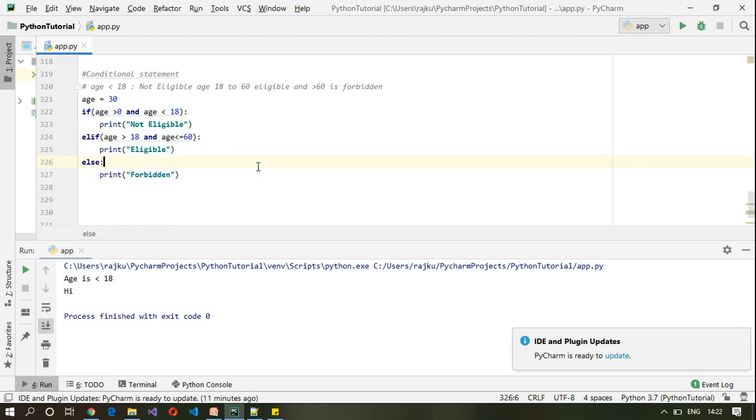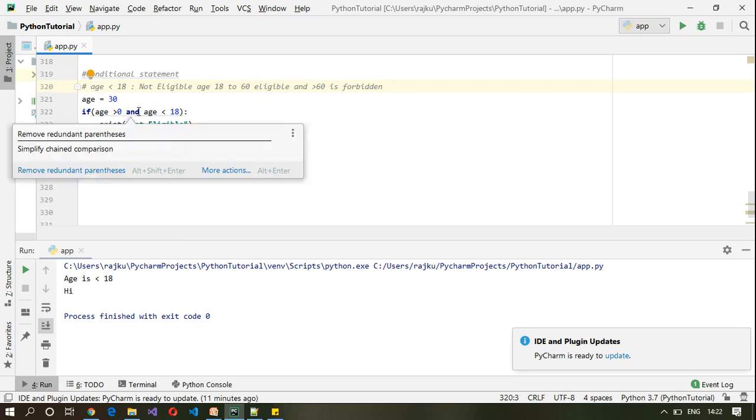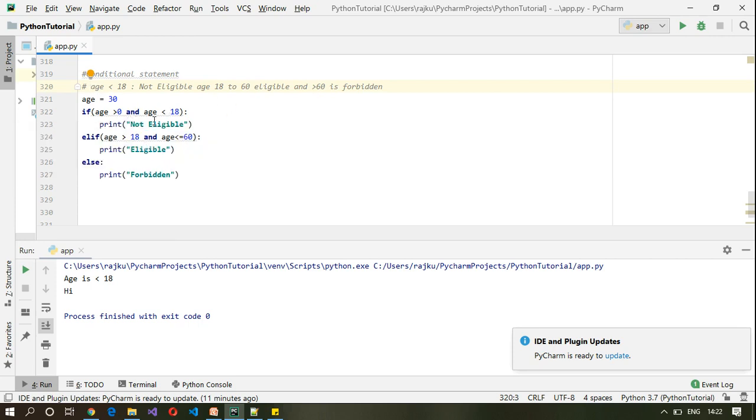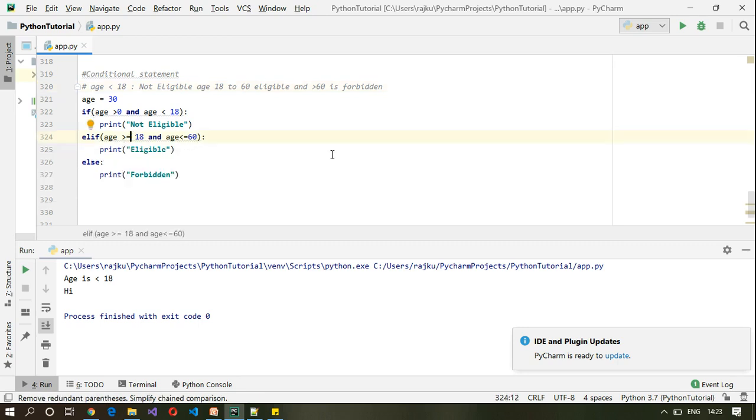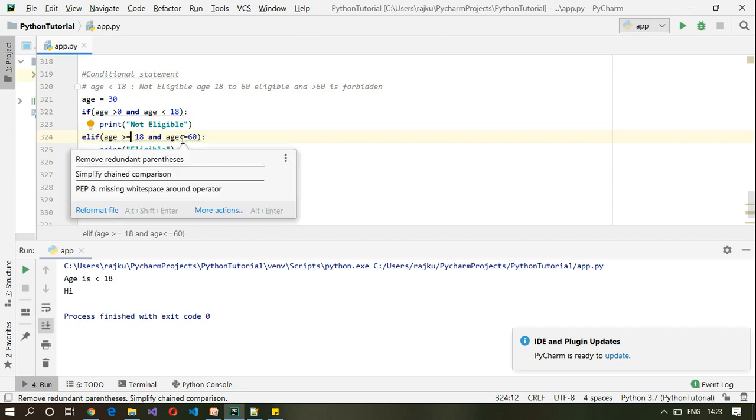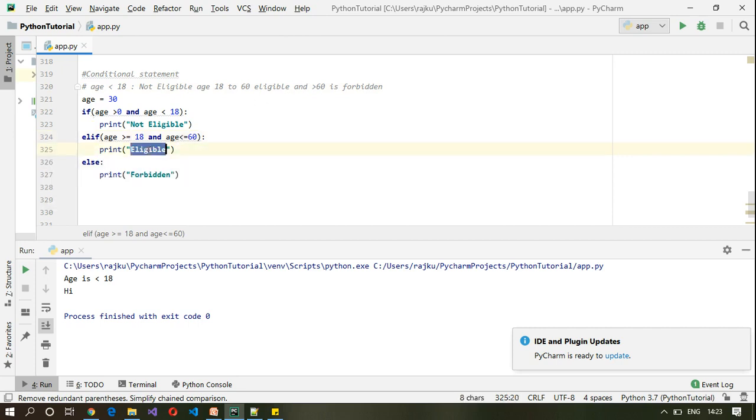Okay, so we have added this based on this particular condition. If the age is greater than 0 and age is less than 18, not eligible. And if age is 18 to 60, so greater than or equal to 18 and age is less than or equal to 60, eligible. And anything greater than 60, that is the else option, it is forbidden. So let us check for a few ages here. So 10. Let me execute this.